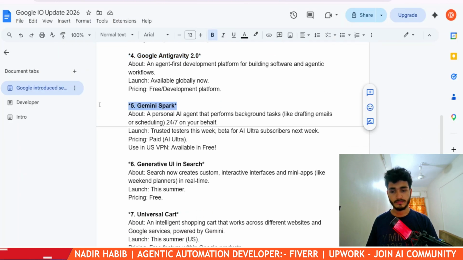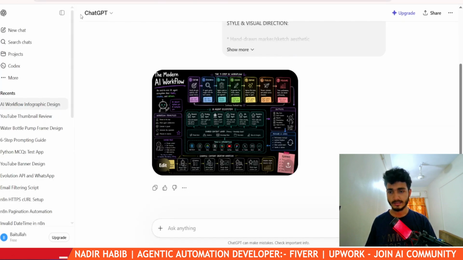So our sixth is Gemini Spark. Gemini Spark is a personal AI agent that performs background tasks like drafting emails and scheduling 24/7, launching trusted. Today it is not available in any region, it's just available in the US region. So if you use a VPN, you just go to here and check that out. So let's get started, let's test it out.